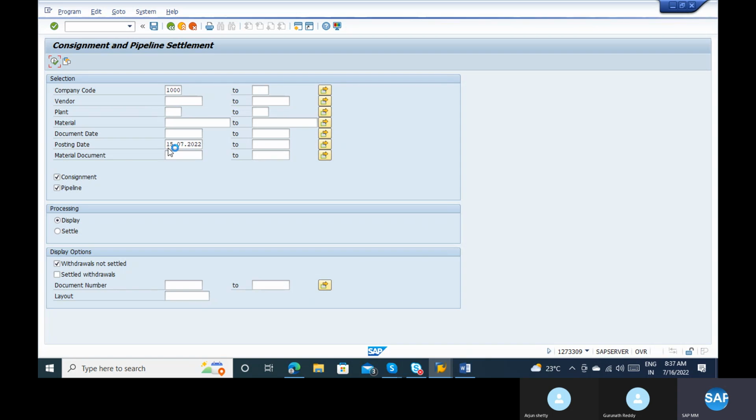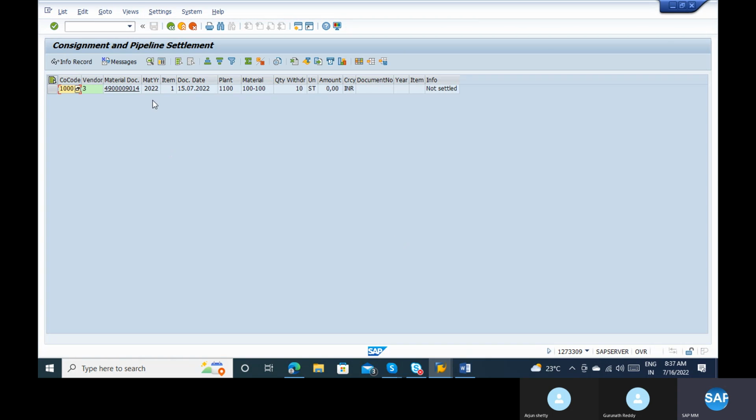Okay, because I already entered the posting date, right? Let's see how much posting happened today. Okay, so this is the document which is posted just now, right? Right. This is the document which is posted just now. Okay, it's not settled. It is not settled.